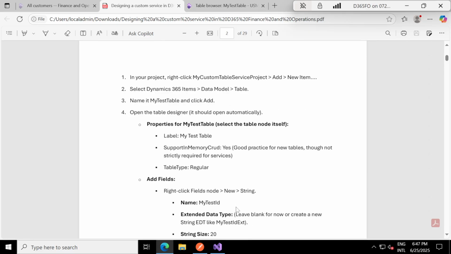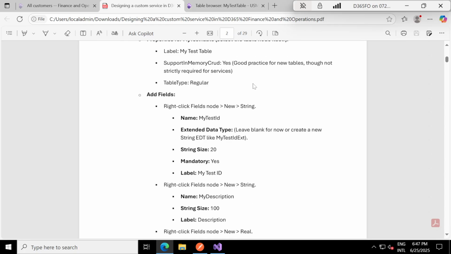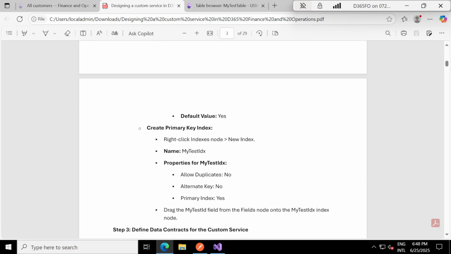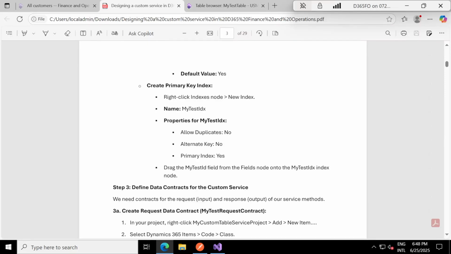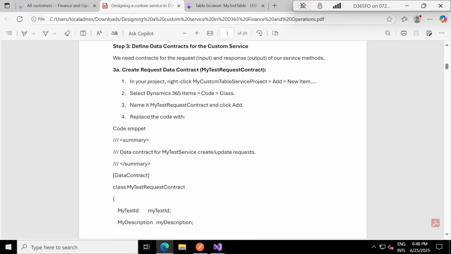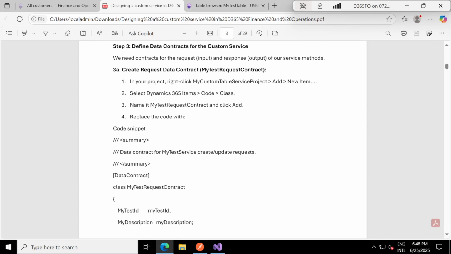So the next thing you need to do is give a label to the table, support in memory. These are the few properties which you have to define, then add the field. These things I have told you. Then labels, you give the labels to it, then create a primary index. These things are very simple, no need to give more time on it. Creating a field by EDT, and then adding it on the tables.